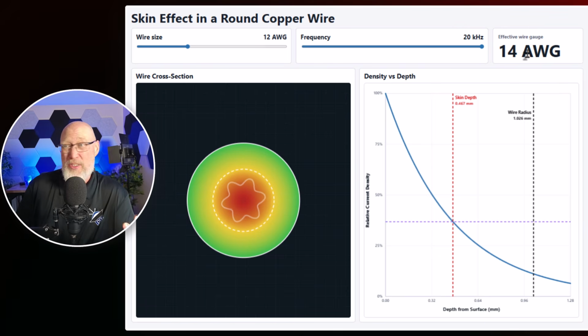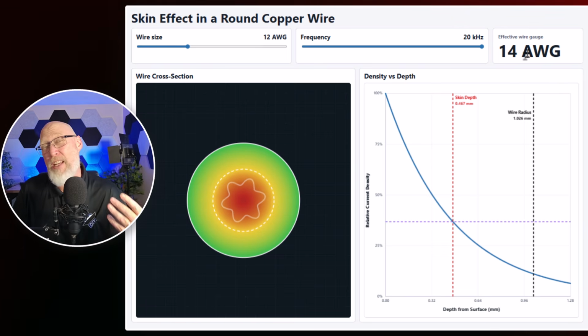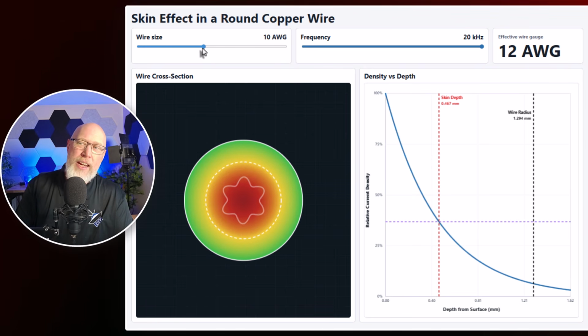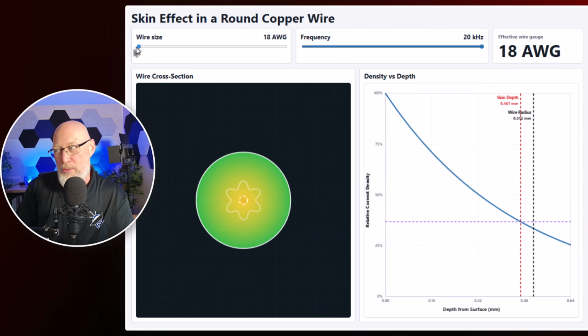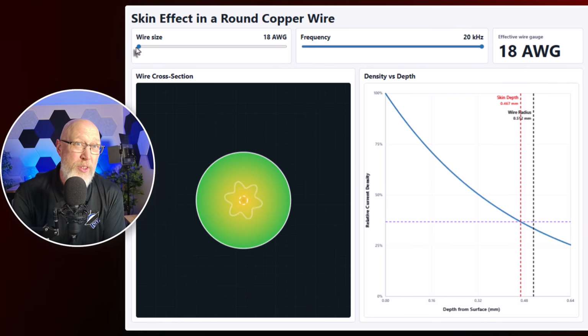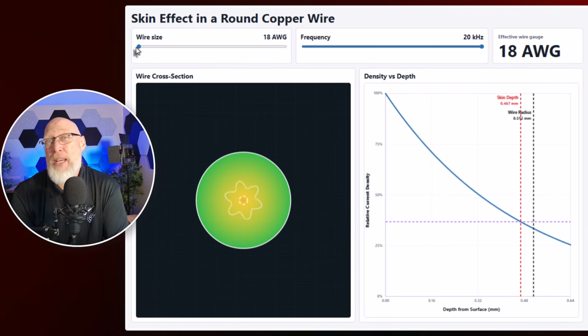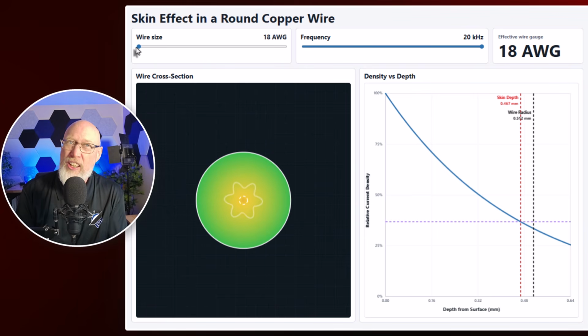And unless you're running some really powerful tweeters, you're not going to be pumping 20,000 hertz through a 12 gauge wire. You might use an 18 gauge wire for your tweeters at 20,000 hertz. Well, at 20,000 hertz, the skin depth is still slightly less than 1/2 a millimeter, and the radius of that 18 gauge wire is just a smidge more than 1/2 a millimeter. And that loss of density isn't enough to have any meaningful effect on the sound.